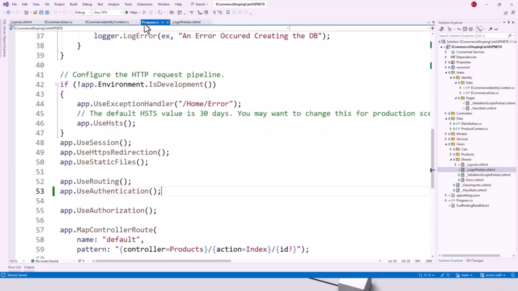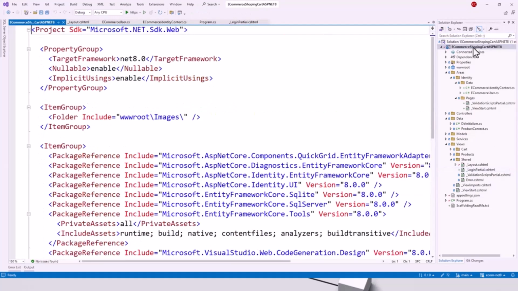All right, and another thing that we have to look into before going for the migration is, if you double click this, there is this NuGet package which is very important.